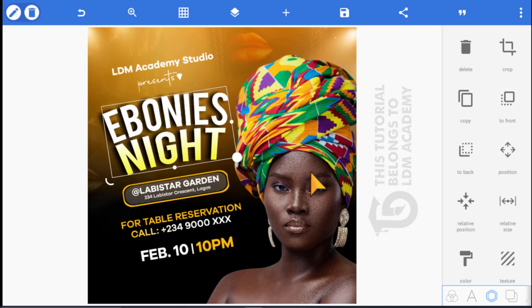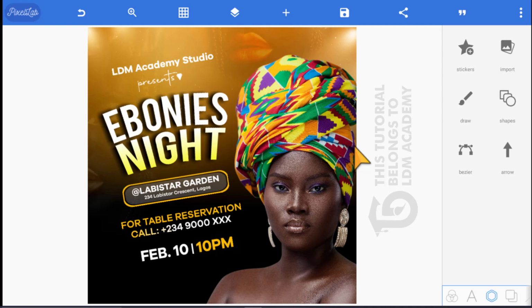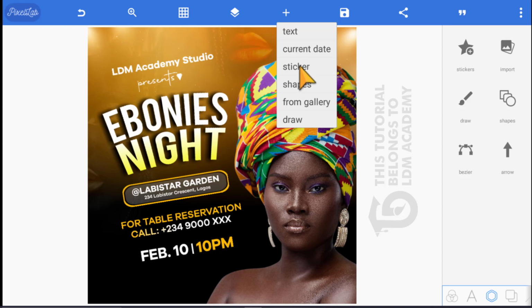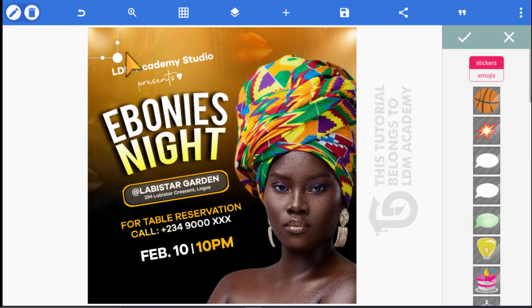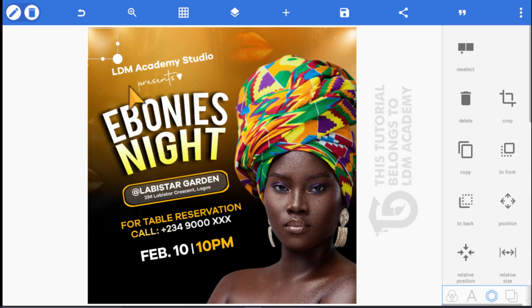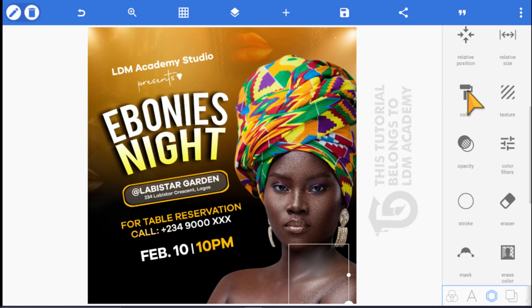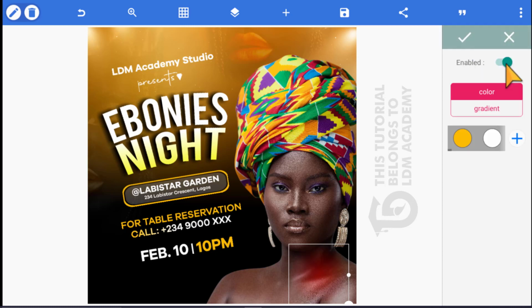But before we go, there's one thing we need to do. I want to add a kind of light effect on this image. Alright, so we come to our plus, then we click on sticker. So bring it in like this, then we change the color. So let me change the color of the sticker to this yellow. Okay, I'll click on OK.